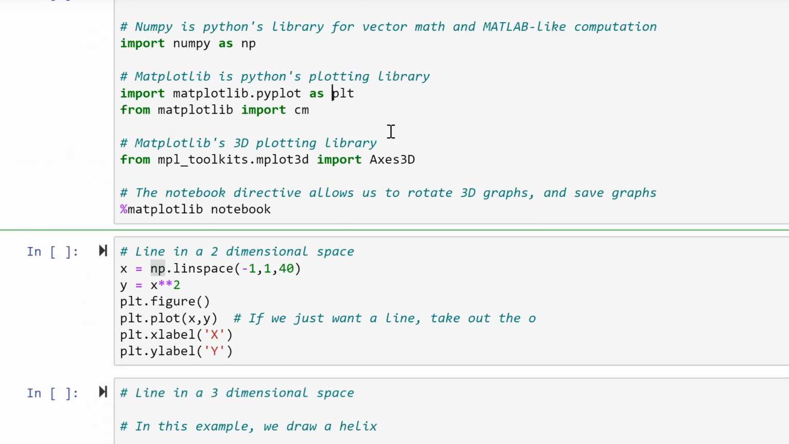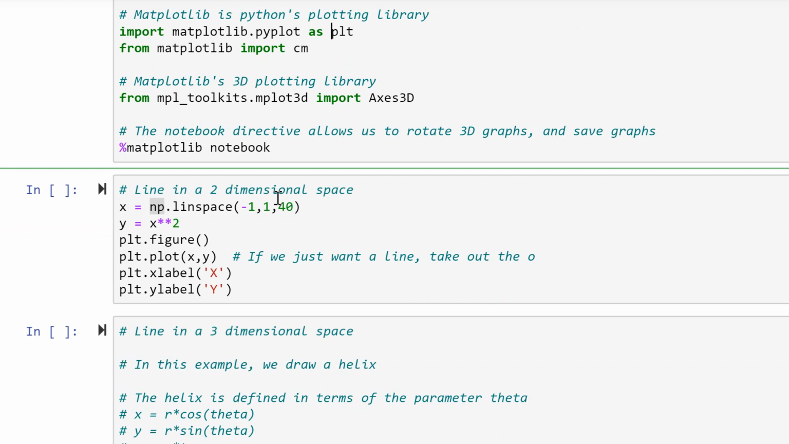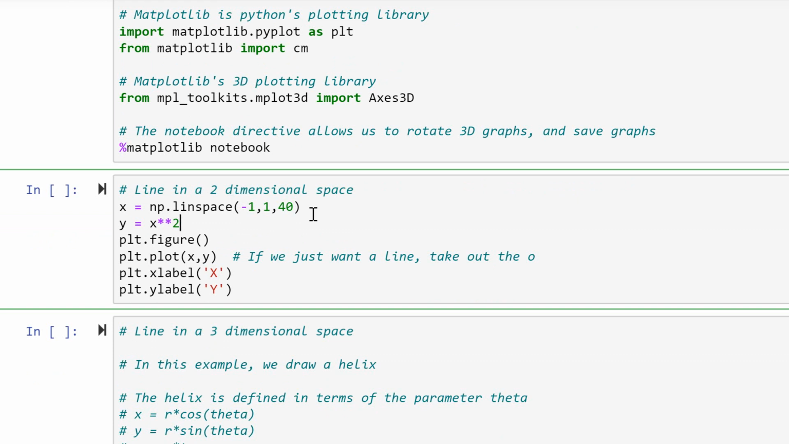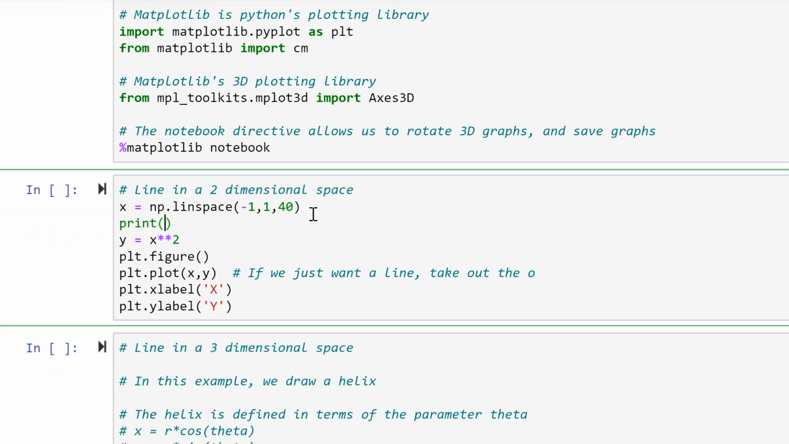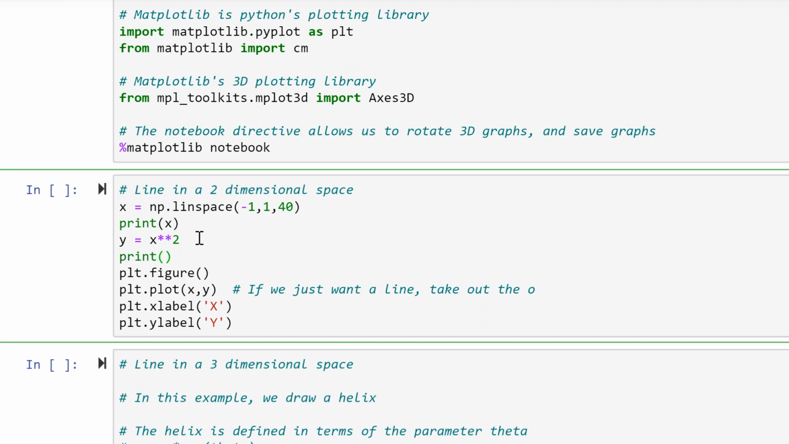All right, the first thing we're going to do is plot a line in 2-dimensional space. Now I'll show you the code to do that here. If we want to plot something, we first have to create a linear space. We're going to create 40 different points from x equals -1 to x equals +1. I'm going to print x so you can see what these look like. Print y. For the time being, I'm just going to comment these out.